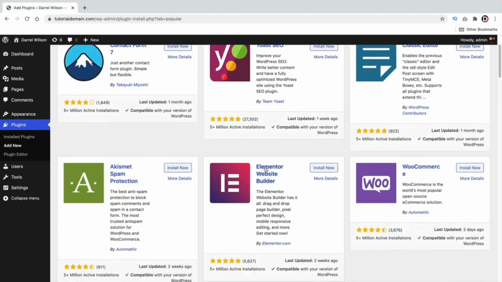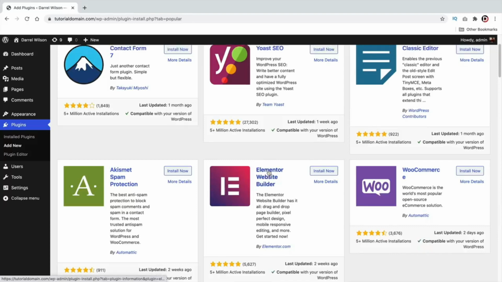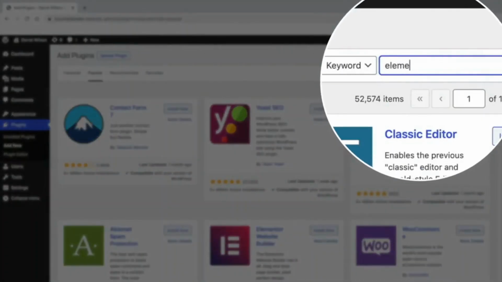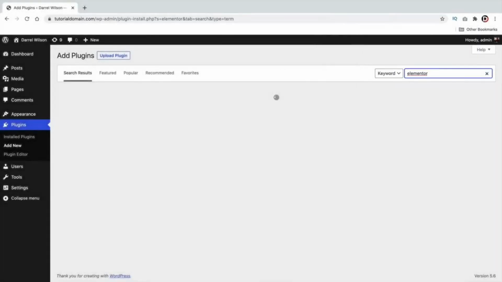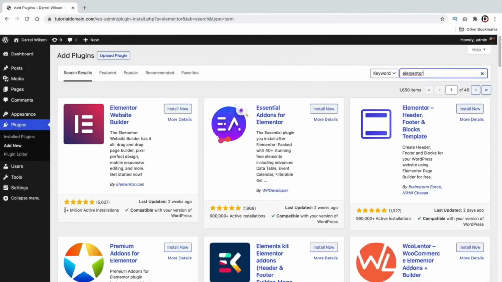Now we're going to install this plugin right here. It's called Elementor. Now under search plugins, you can just type in Elementor. It's the most popular page builder for WordPress. You can see it has more than 5 million active installs with 5,627 positive reviews. And they update it quite often. They're always adding in new features. It kind of is hard to stay up to date because all the features they add are really incredible.